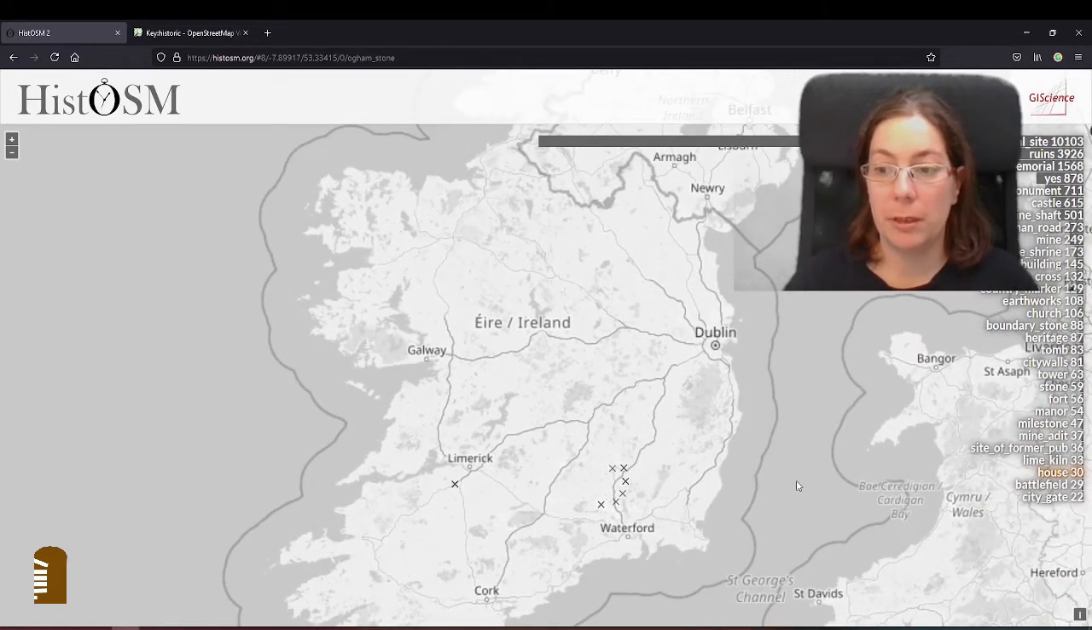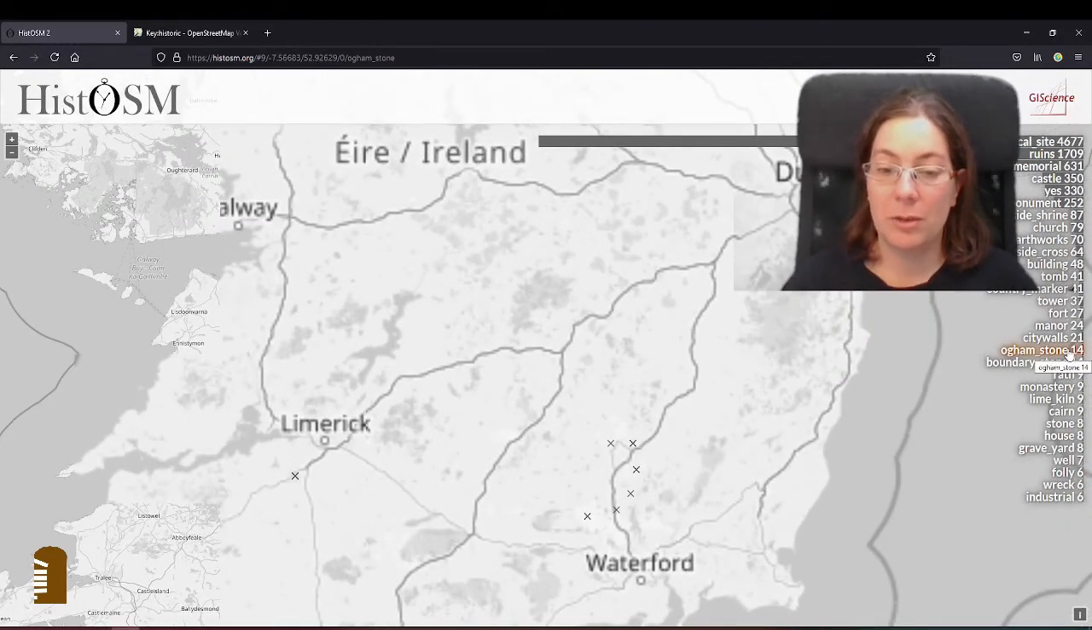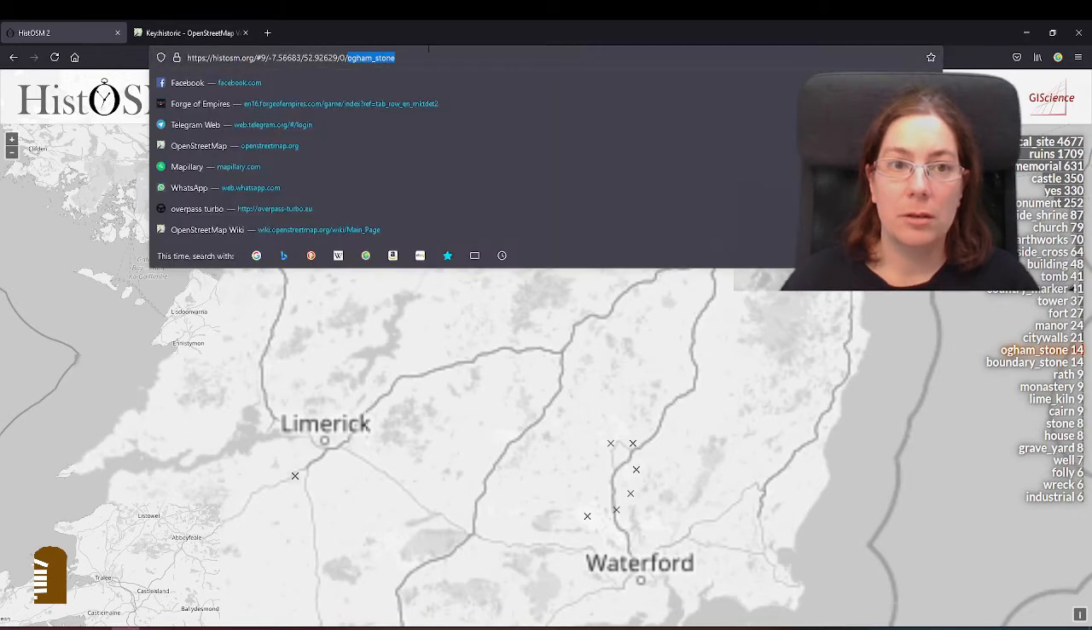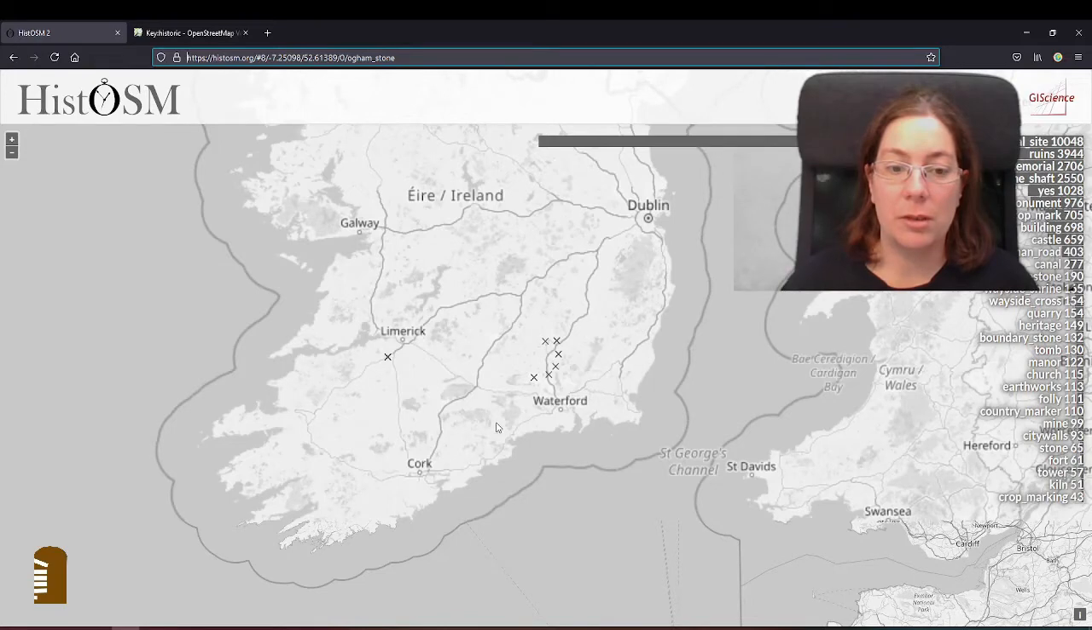So there seem to be, where's it gone? There it is, 14 Ohmstones. And also in the address bar in your browser, you can see that it says Ohmstone now, up there. So that should show you all the Ohmstones. Again, I'm pretty sure there should be more.